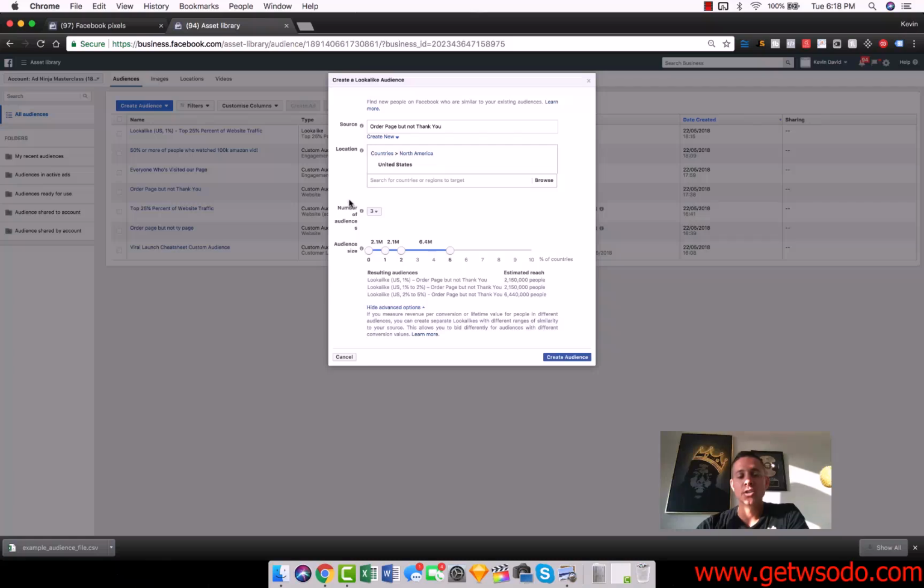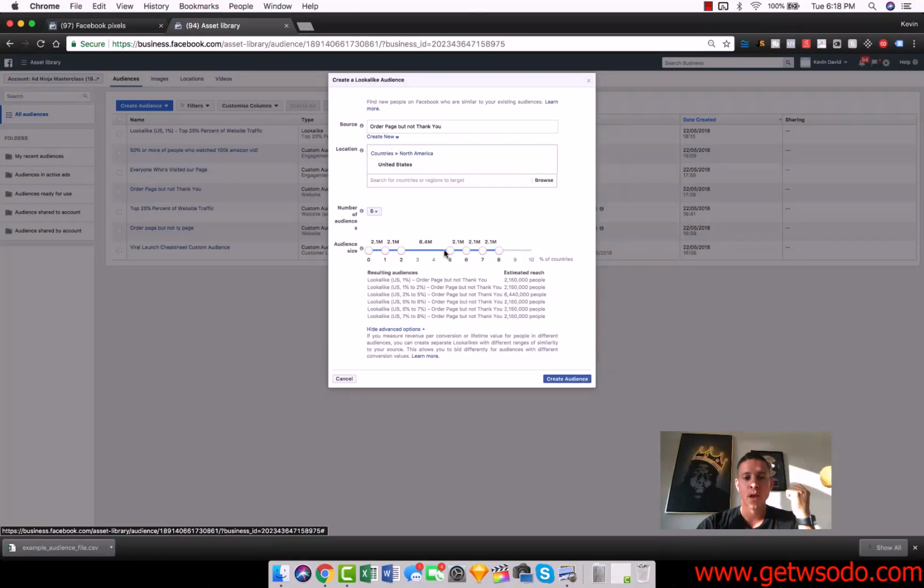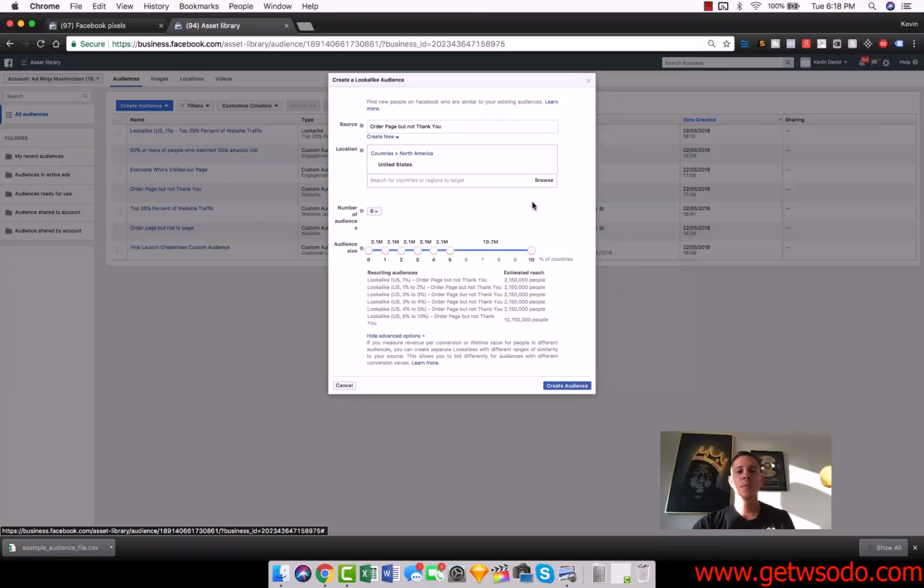And then it allows you to actually generate a number of audiences, and the maximum number of audiences it allows you to generate is 6. And so we're going to choose 6 right here instead of 3. And then what we're going to do is we're going to do 0 through 1, 1 through 2, 2 through 3, 3 through 4, 4 through 5, and then we're going to do 5 through 10. Right, so now we're going to generate 6 different audiences here, and then we can split test all 6.